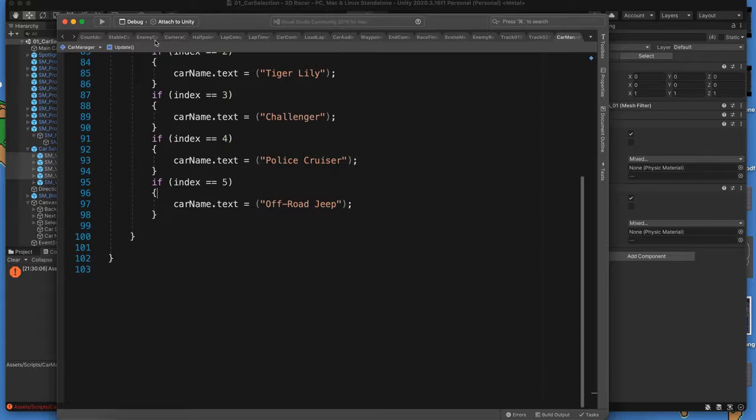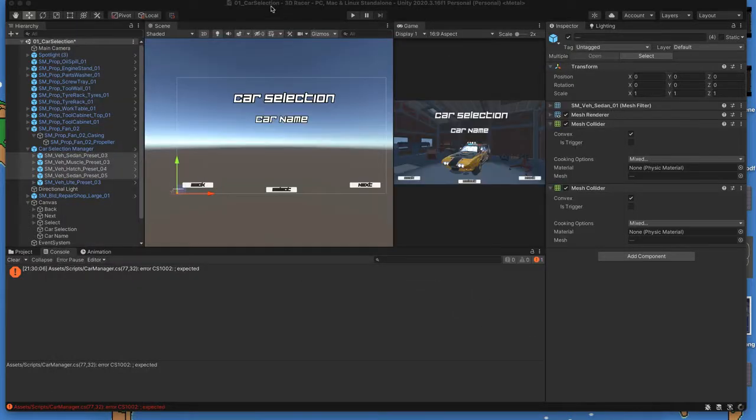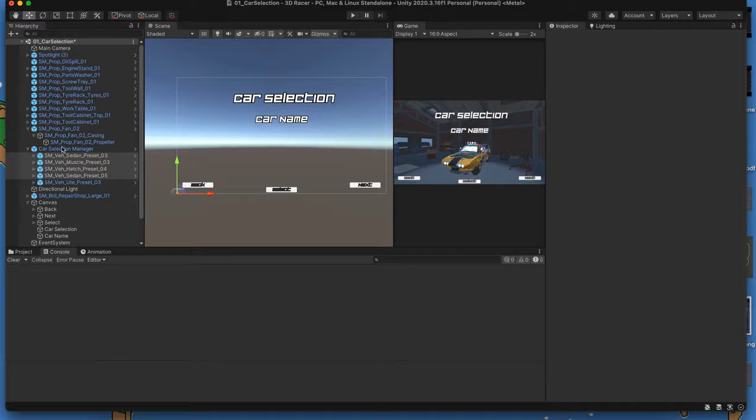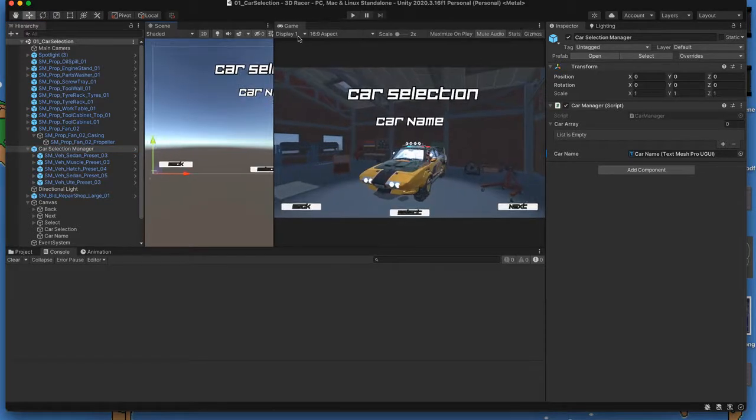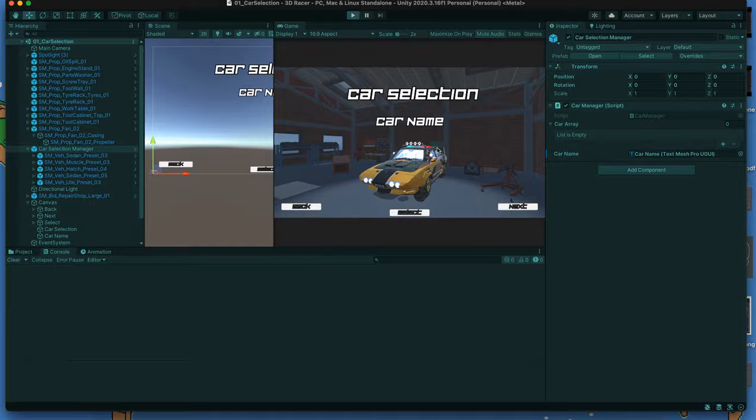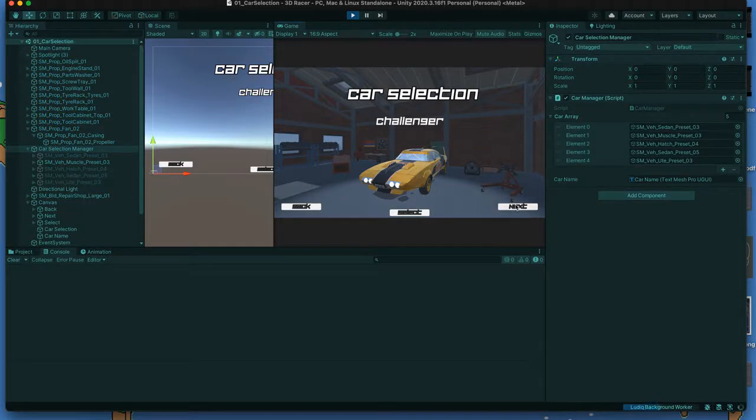Let me save this and go back into Unity. No errors here. Now our car selection manager does need us to assign this variable. We need to initialize it. So let's find our car name, TextMesh Pro UGUI, put it there, and save again. I press play, and let's see if it does what we want it to do. There you go, Challenger, Tiger Lily.